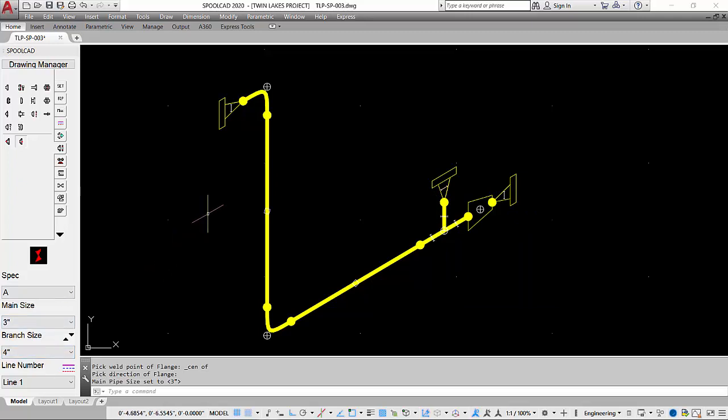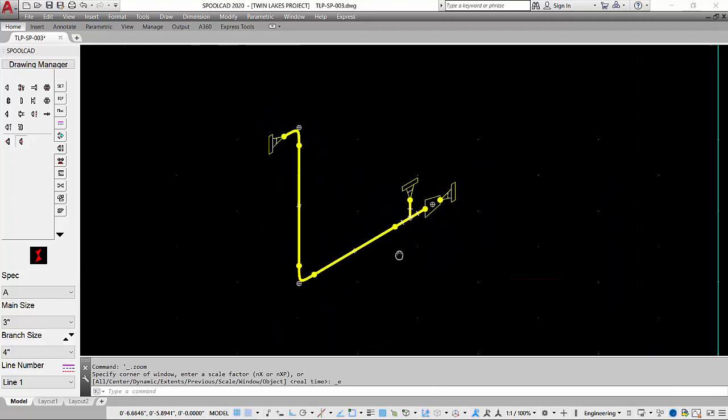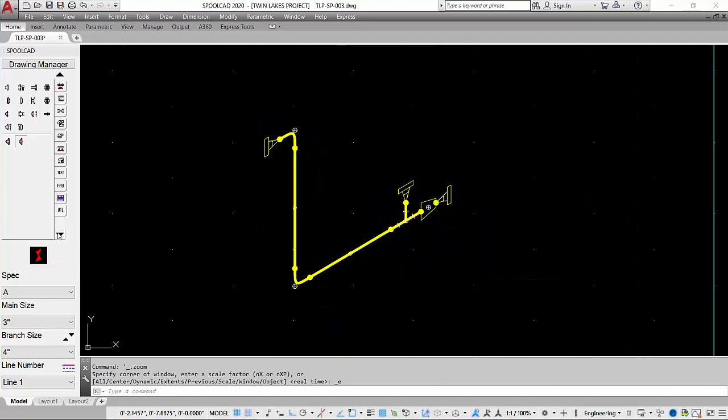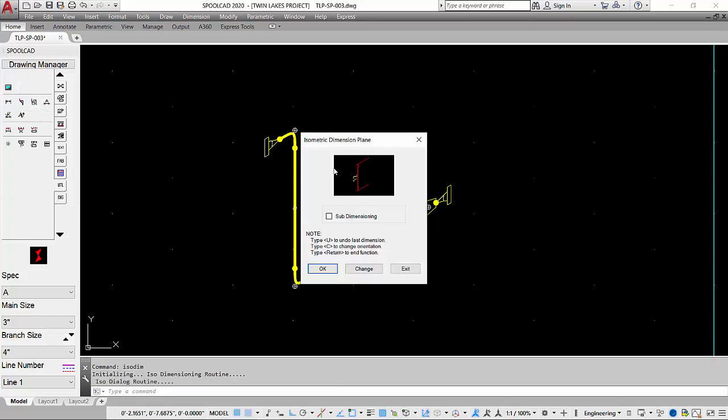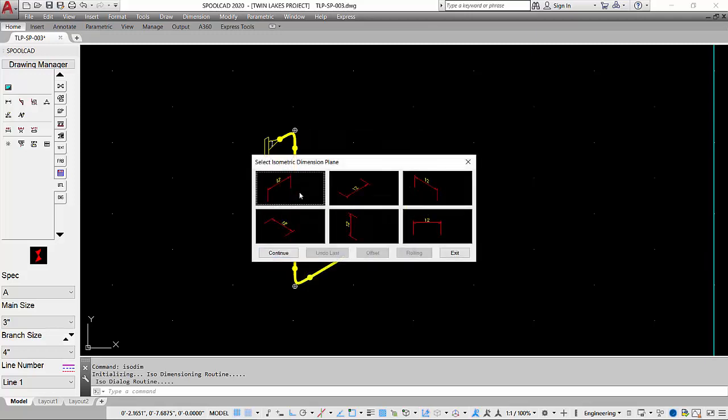So the next step in the drawing process after we've drawn our spool is to dimension the spool. Again, on our main toolbar, we go to the Utility tab and select the Dimension tool. You can change the ISO plane. So I'll start by dimensioning up here and work my way around. So I'll change this, select my dimension plane.